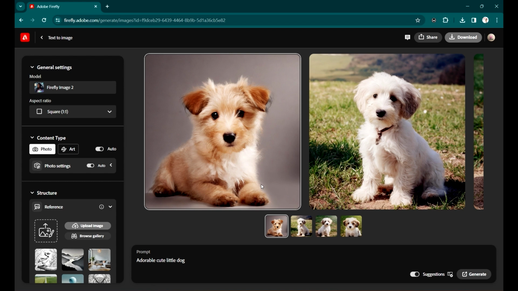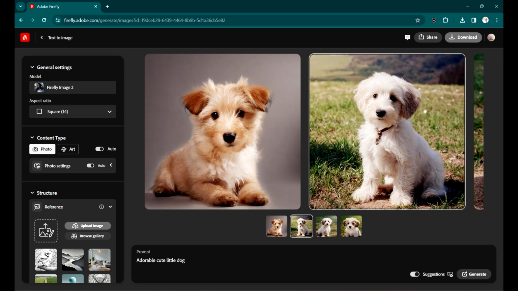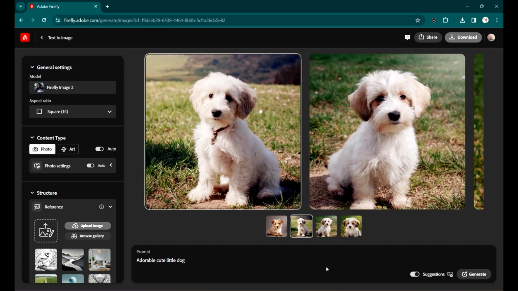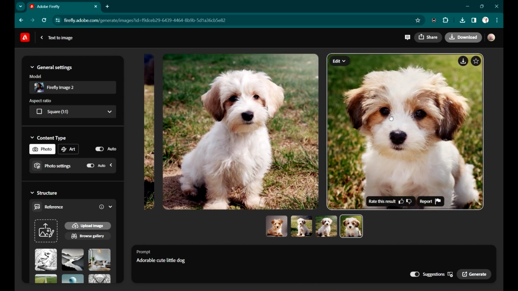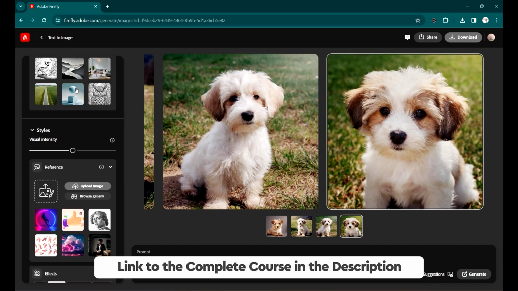So this is what Adobe Firefly generated for us. We have 4 images here. So this is the first one, this is the second one, this is the third one, and this is the fourth. So all of them are looking good, right? And these were generated with the default settings.